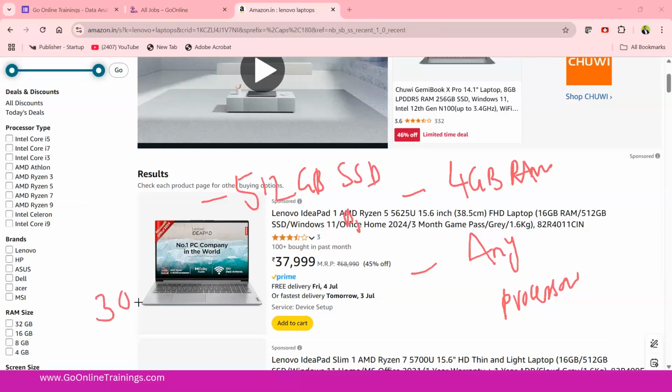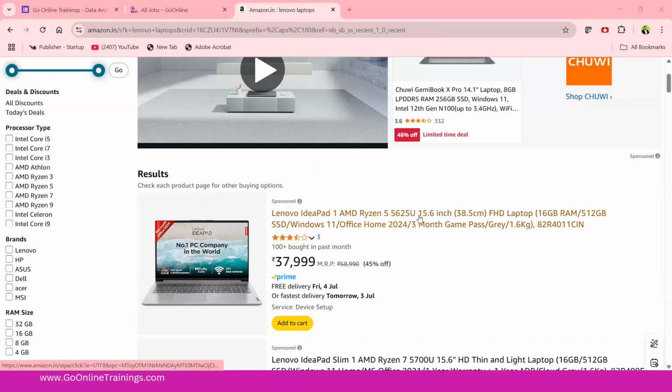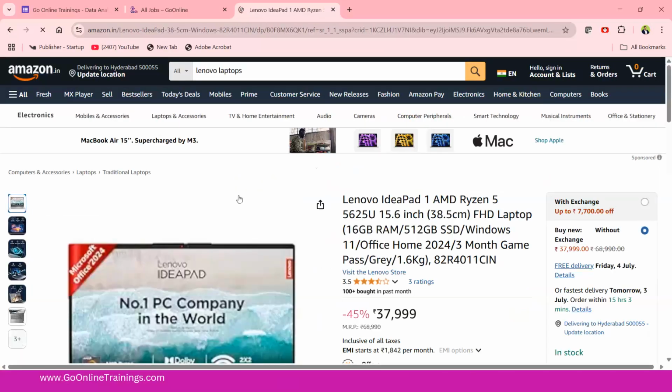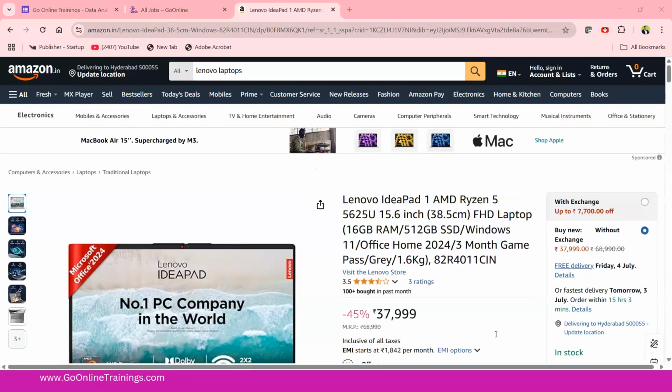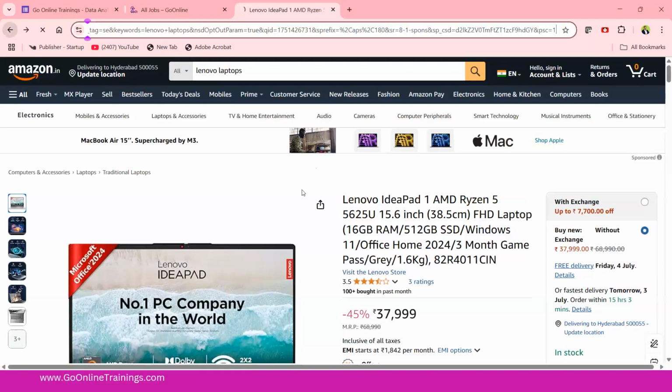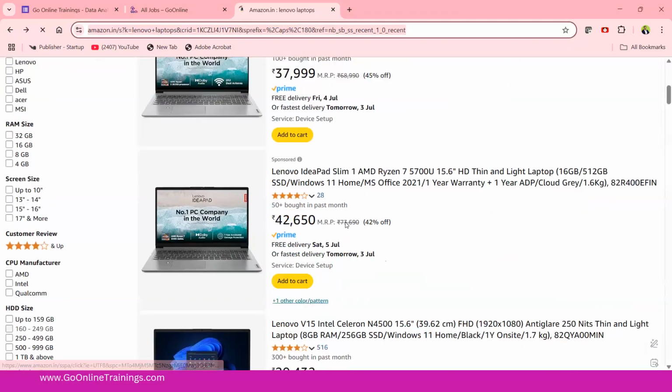The cost will be 30,000 rupees to 35,000 rupees. Don't buy very costly laptops. So it will be 38,000 rupees, 3,000 rupees extra, but if you wanted to buy, you can buy this laptop. It is an AMD Ryzen processor, 16 GB of RAM, 512 GB hard disk. Windows 11 is needed. You can buy this laptop if you wanted to buy it. I can give you this link in the chat window. Windows 11 has to be there in your laptop.